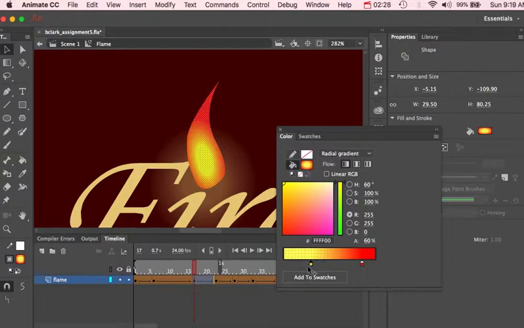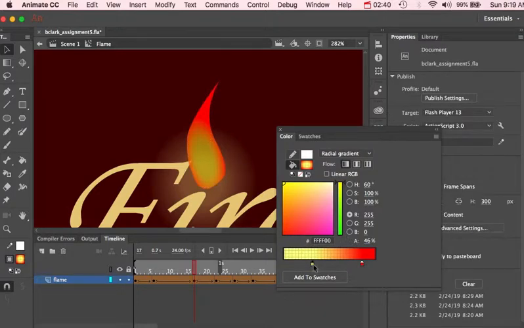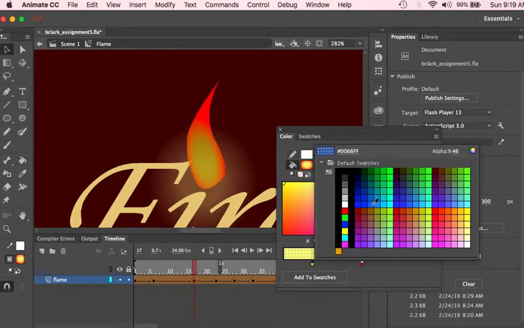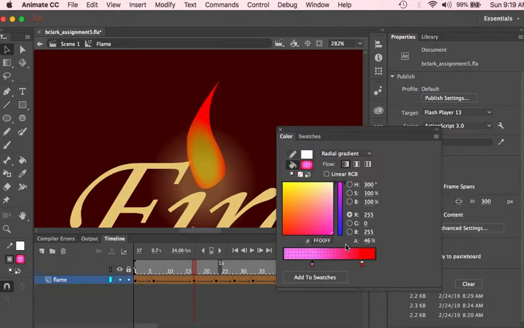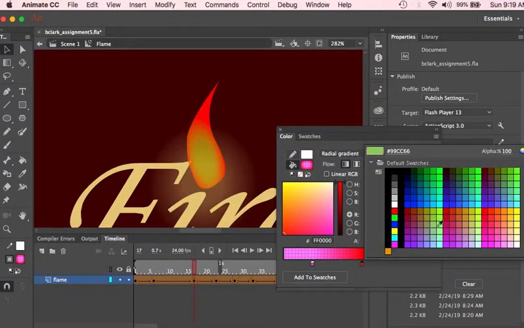And say if I want to change my colors, well, I've got my radial gradient here, and I can change the colors in here. You can see right now it's at 60% alpha, so it might be a little bit transparent. Let's say maybe I might want to give it a bit of a hot pinkish, maybe purple hue to it.